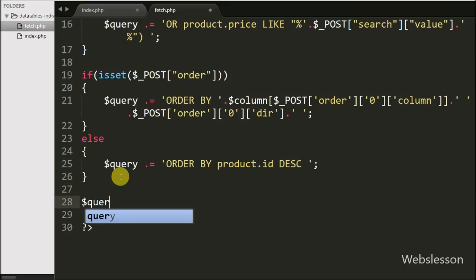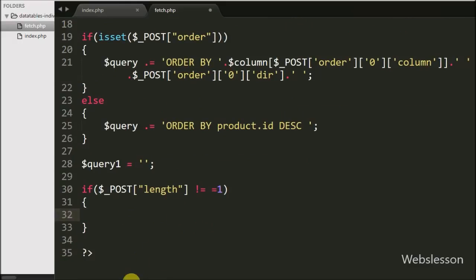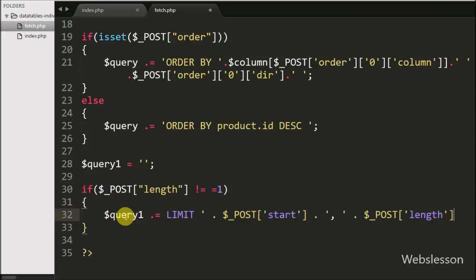Now we have defined the $query1 variable equal to blank. In this variable we will store a query to fetch limited data. Then after we have written an if statement, and under the condition we have written the $_POST length variable value is not equal to -1. This condition will check if the $_POST length variable value is not equal to -1, then it will execute the if block of code. So under this block we have written the $query1 variable equal to LIMIT $_POST start variable comma $_POST length variable. Here both variables are posted by the DataTables plugin via Ajax request.